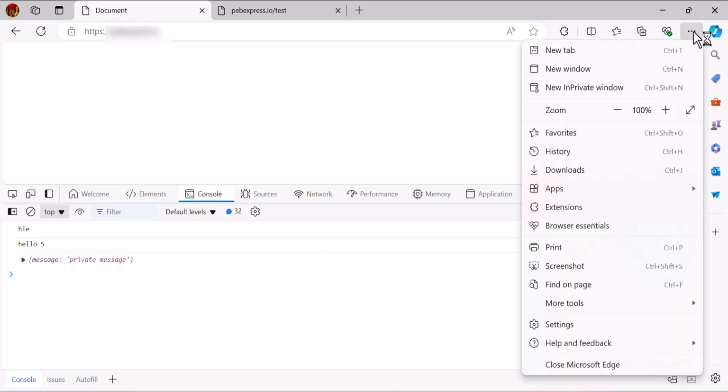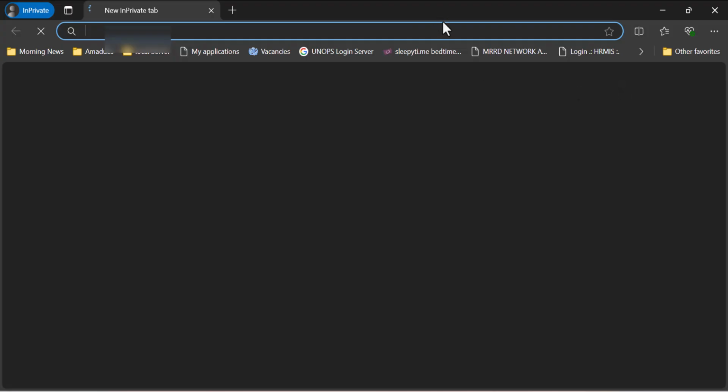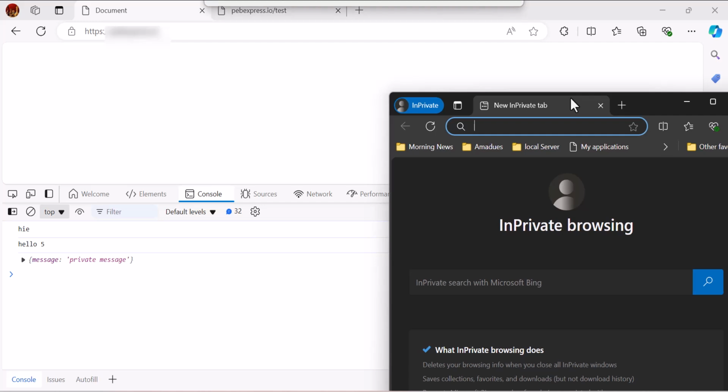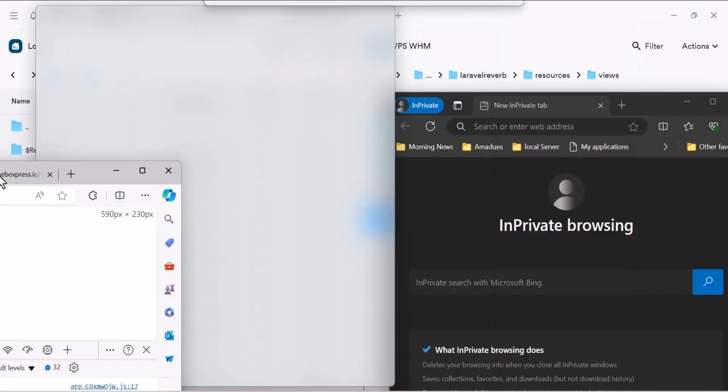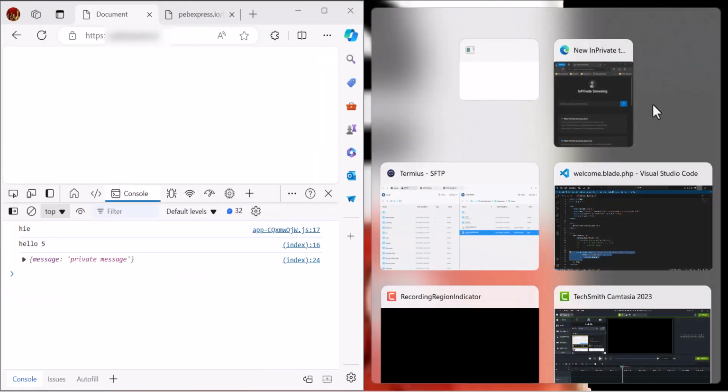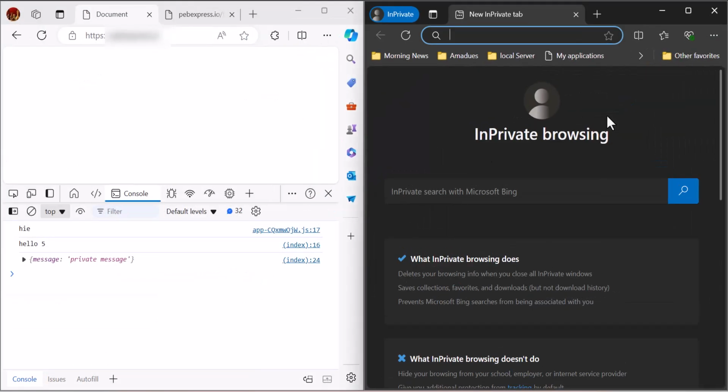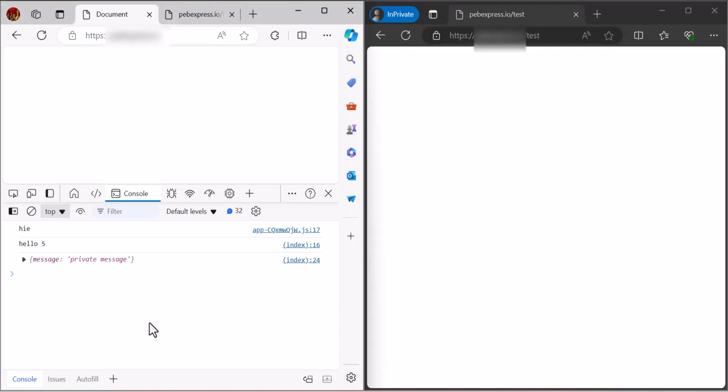Now let's open this in a new private window. Let's copy the link from here. Let's put this one this side and this one in this side. Okay, now let's see. Yeah, as you guys can see, I got my message. So this is it for the configuration of WebSocket. Now let's see some common problems and how we can solve them.